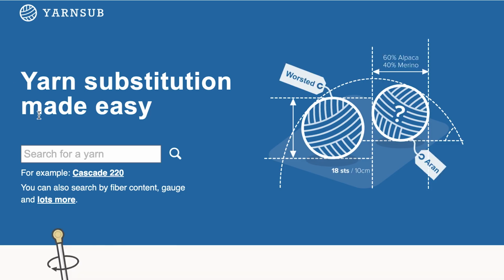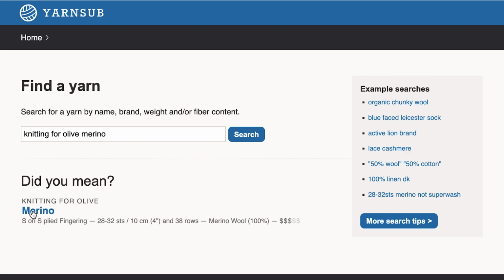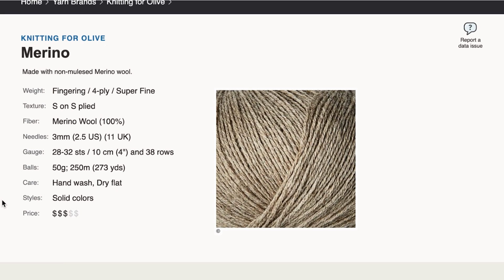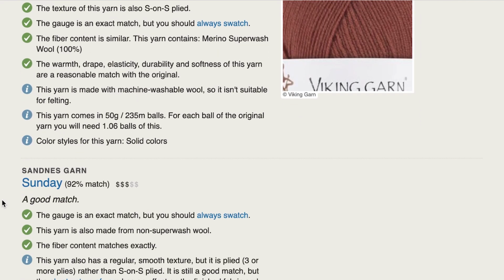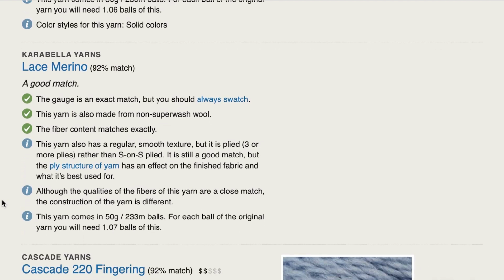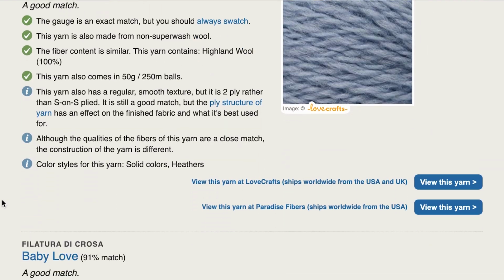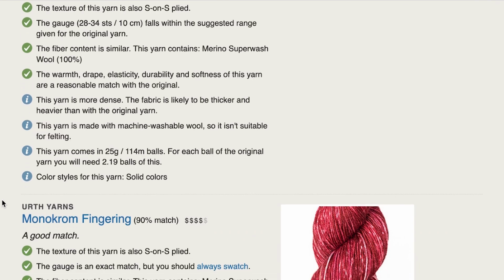A great place to look for yarn options is yarnsub.com. If I wanted to look for maybe a more affordable alternative to the Knitting for Olive Merino, I can go to yarnsub.com. It's really wonderful. You can put Knitting for Olive Merino in the search engine, and it will pull up a ton of options that are similar in construction, similar in fiber content, and similar in gauge to the Knitting for Olive Merino. It gives me all sorts of examples you can choose from. It's a great place to start if you want to start looking for options. You could do the same thing for the Camarose.